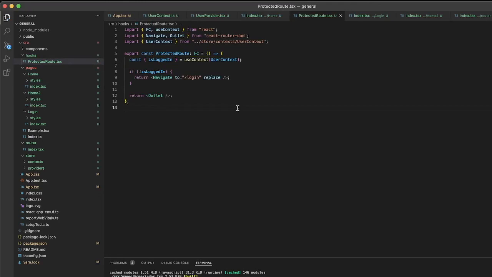So this is how you can create a simple protected routes methodology using React Router DOM version 6.